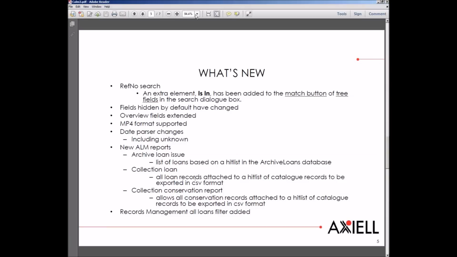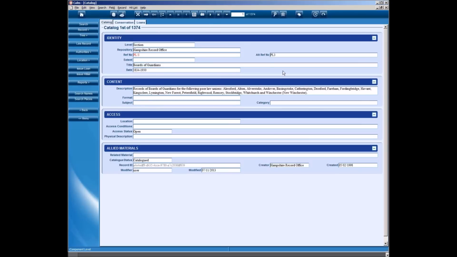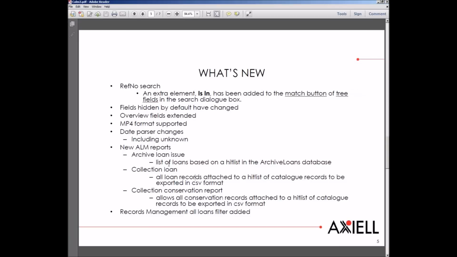Okay. We've also historically had a lot of fields that are hidden in Calm. We've tried to change that, if you like. So now when you look at a record in Calm, you'll see at the bottom of the screen a lot of the fields that were historically hidden are now visible, particularly creator, created, modifier, modified, record ID. More fields are now visible by default within Calm, but it's still possible to hide fields if you functionally choose to do so.